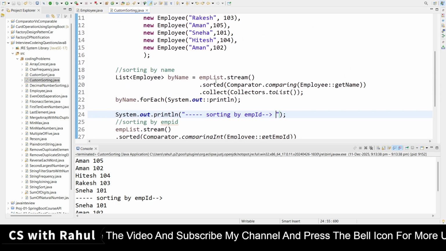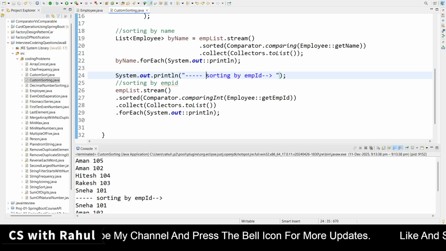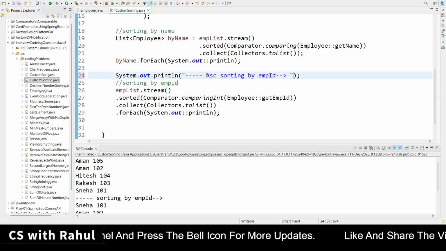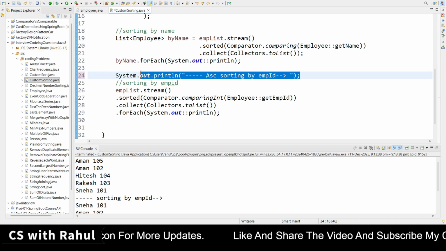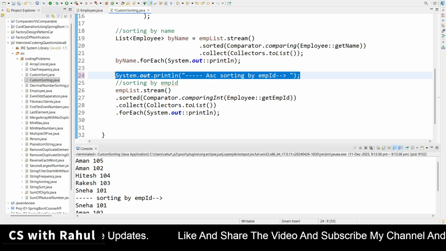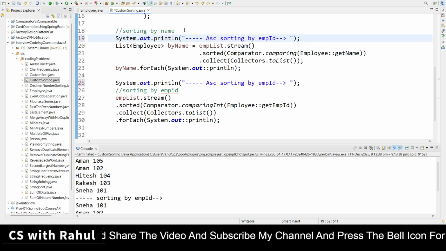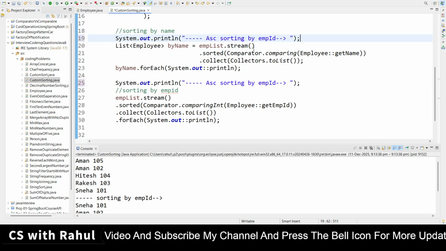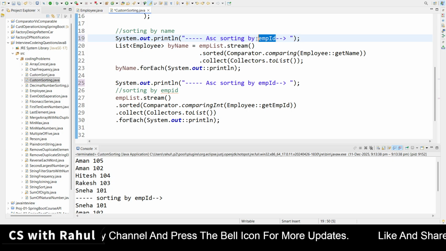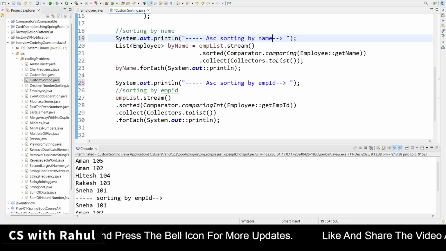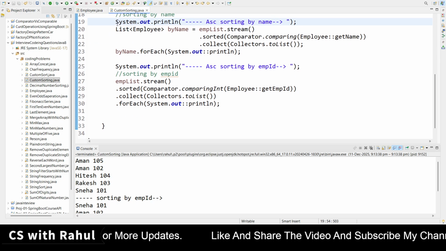So see, I have created it in the ascending order. Here I am providing ascending order sorting by employee ID. Now I will show you what to do. A simple change you have to do, a simple addition when you want to sort it in reverse order. Here I am providing ascending order, and now I am just going to show you how to do it in descending order.